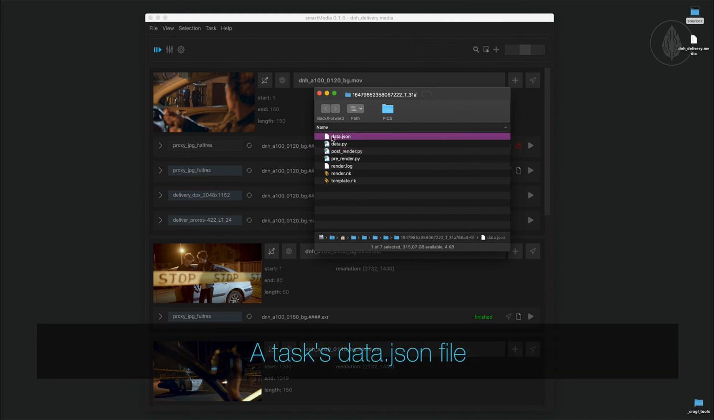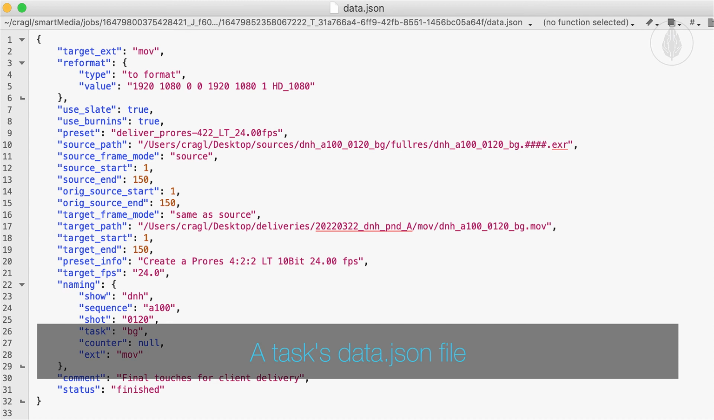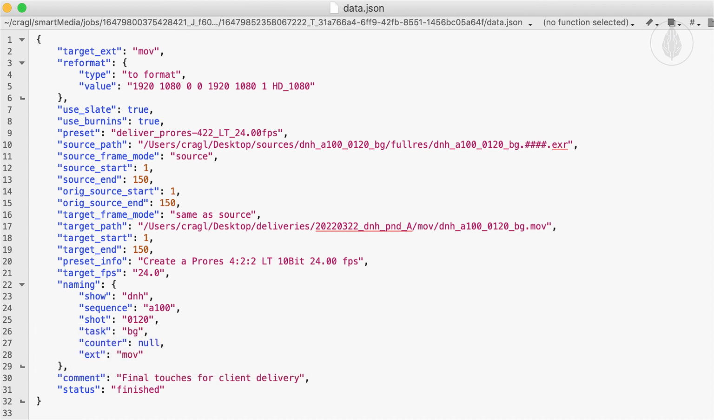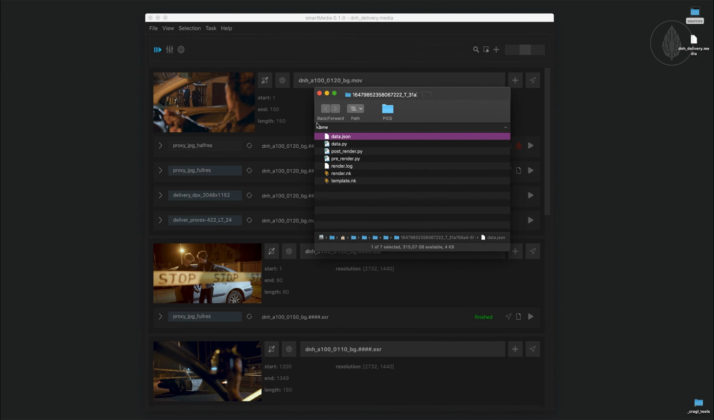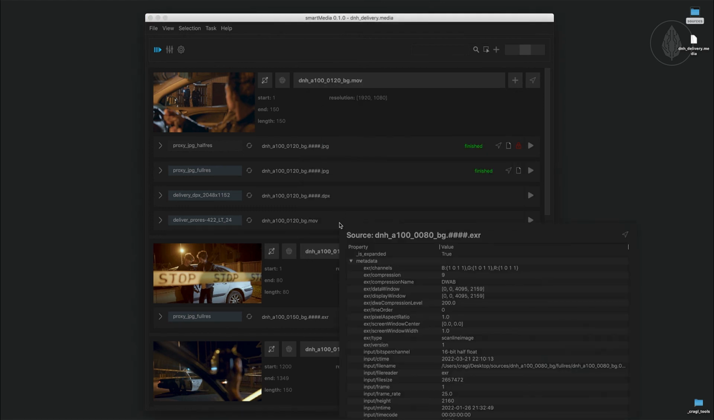Let's now have a quick look at the data.json file. As previously mentioned, each task gets described with task data, which is a dictionary of key value pairs. These get interpreted by the smartMedia translator to create actionable items. But you can also add any additional key value pair in here to drive your render.nk file. By the way, you can also navigate over any task and press Alt and I to quickly show all data as well.